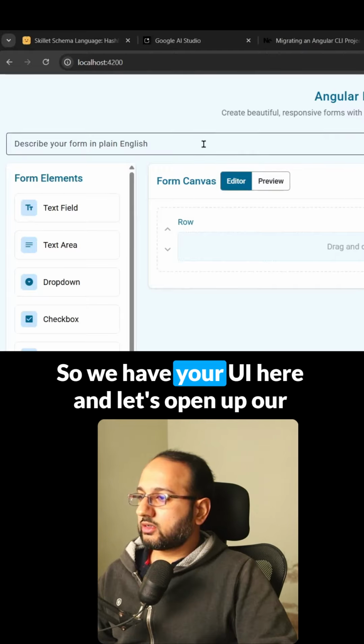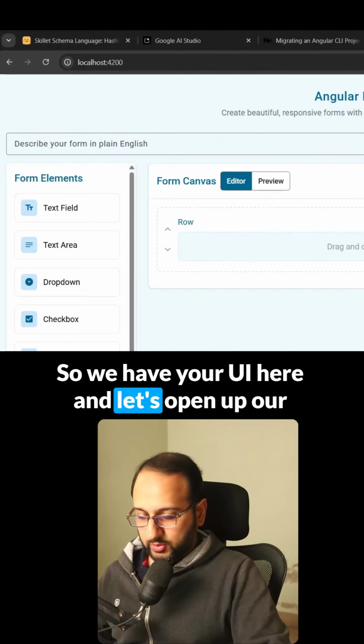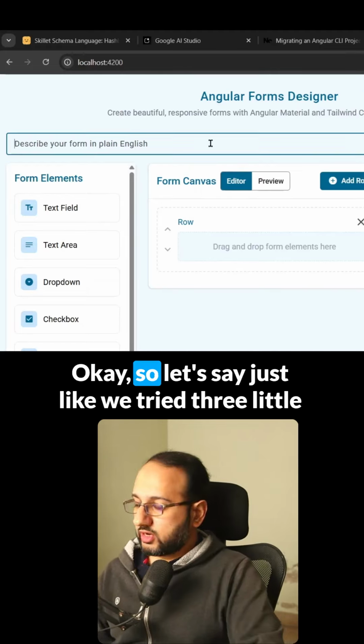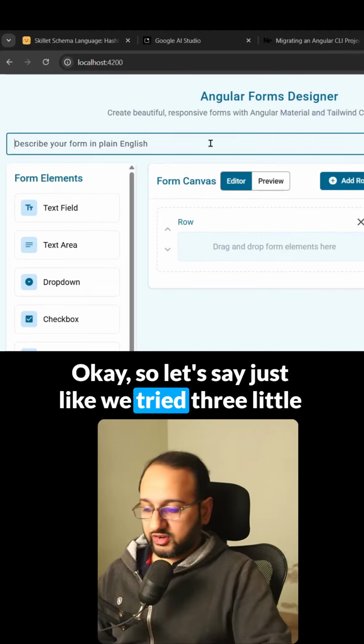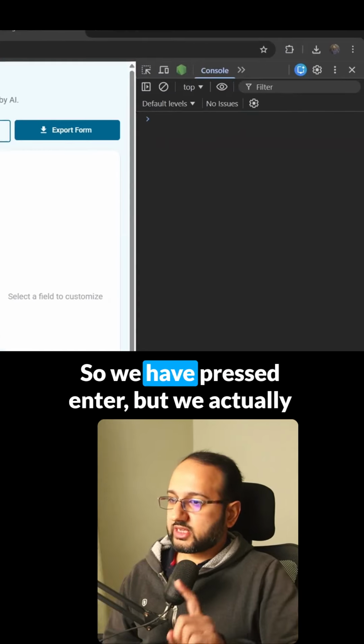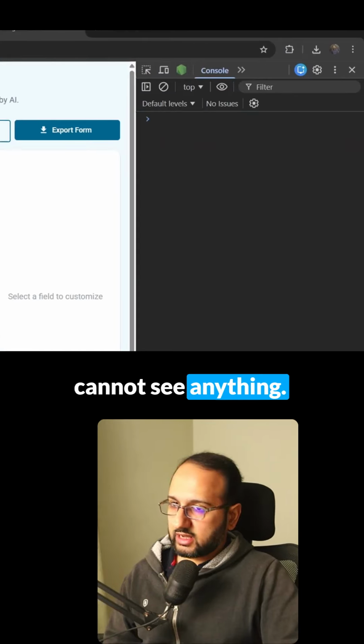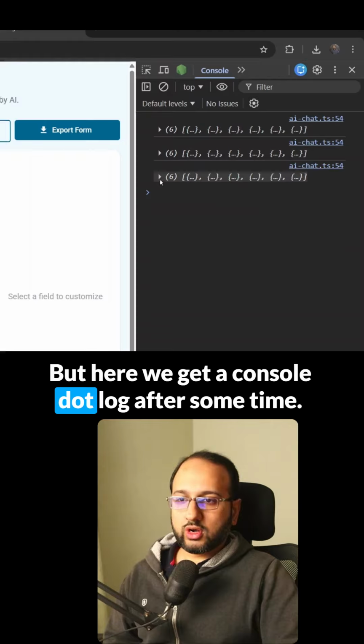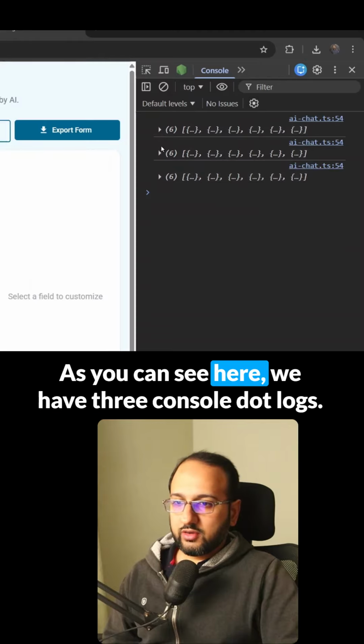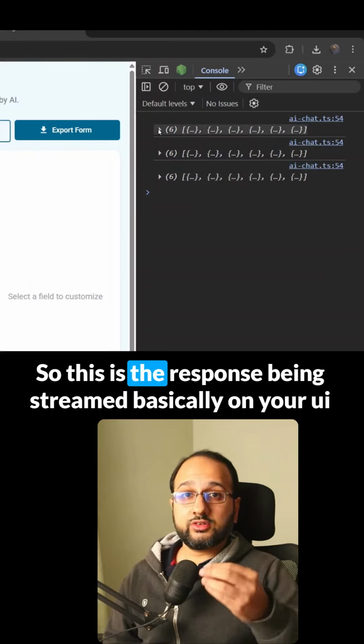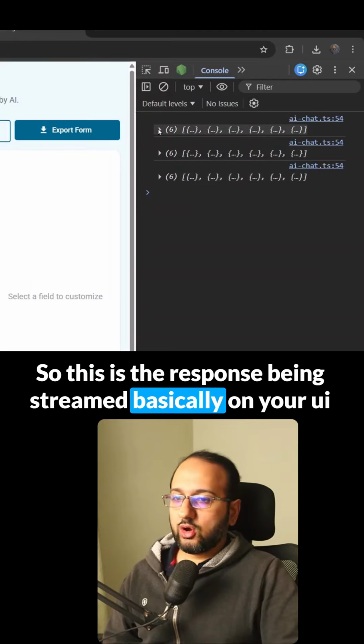So we have your UI here and let's open up our terminal window here. Okay, so let's say just like we tried, 3-letter word sign up form. So we have pressed enter, but we actually cannot see anything. But yeah, we get a console.log after some time. And as you can see here, we have 3 console.logs. So this is the response being streamed basically on your UI.